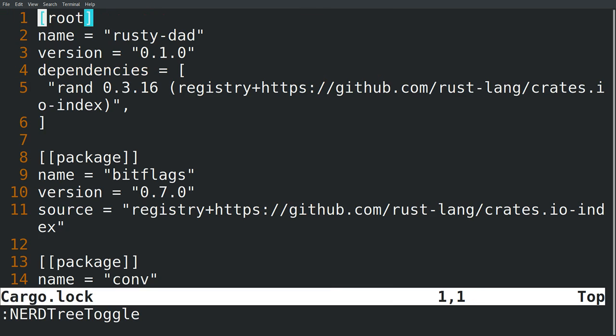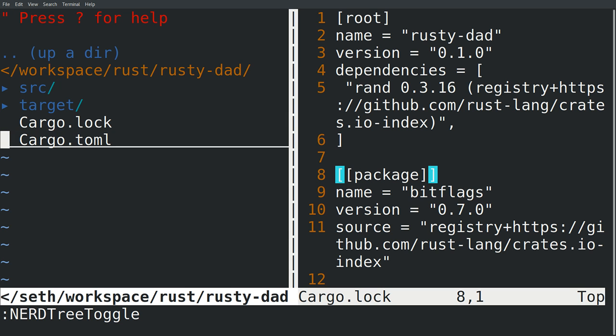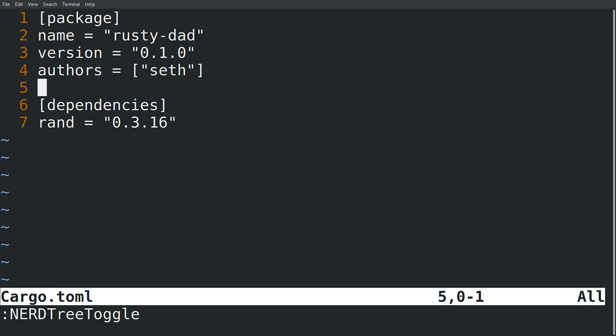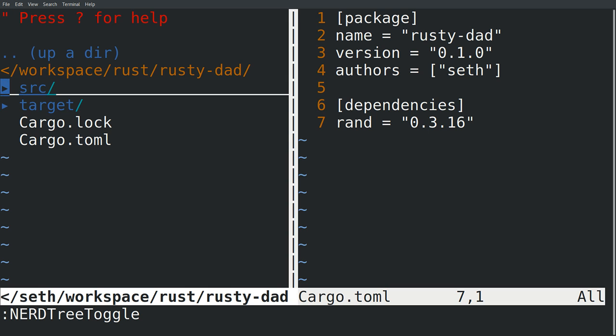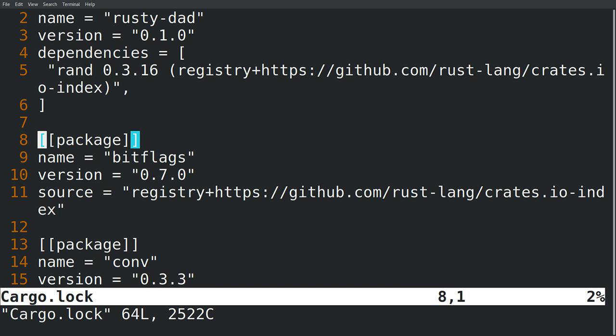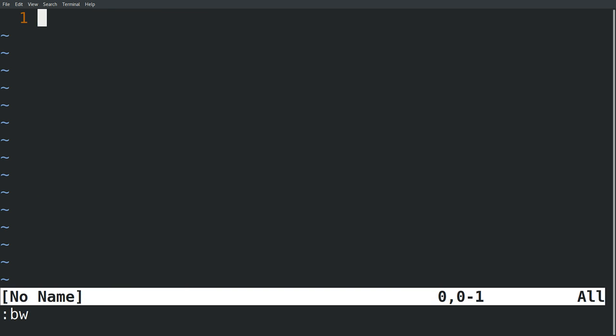Here I have this. Whoa. I opened up the wrong file. Okay, so the dependency that I have here is rand. It's a crate available on crates.io for random number generation. Or rather, pseudo-random number generation, if you want to get into the debate.